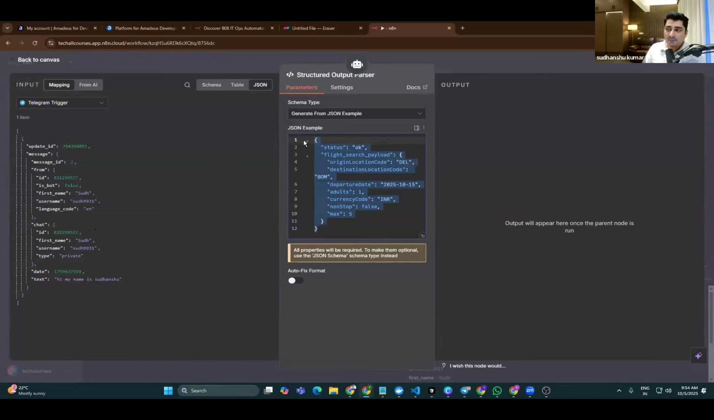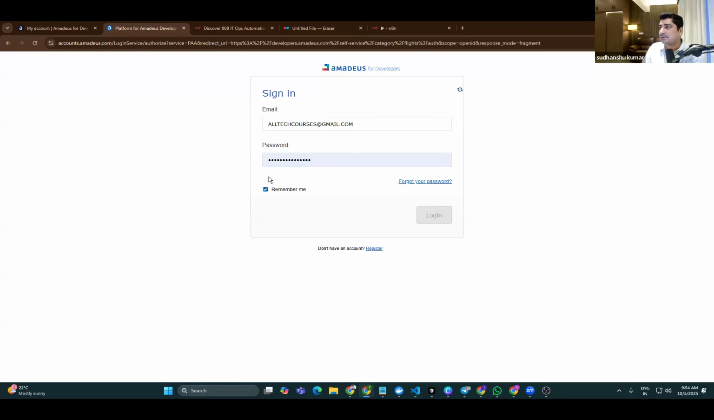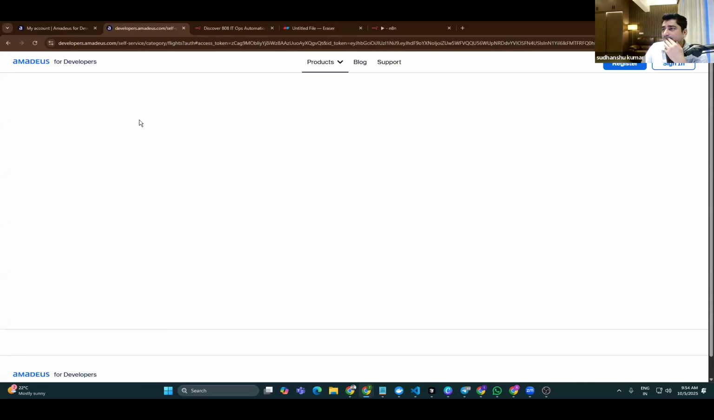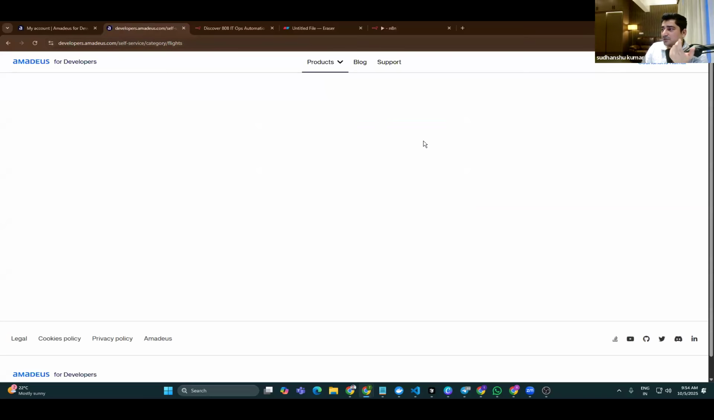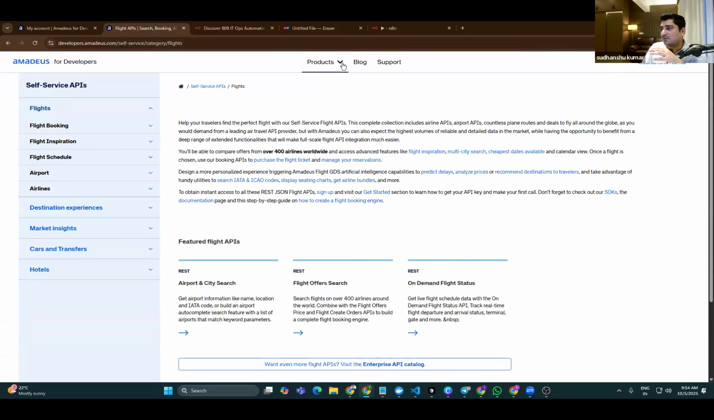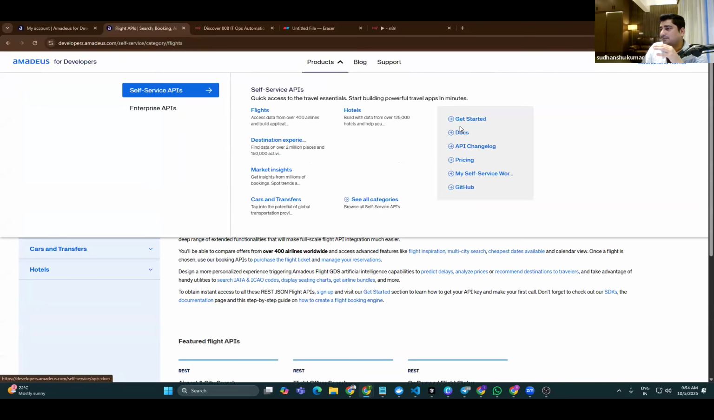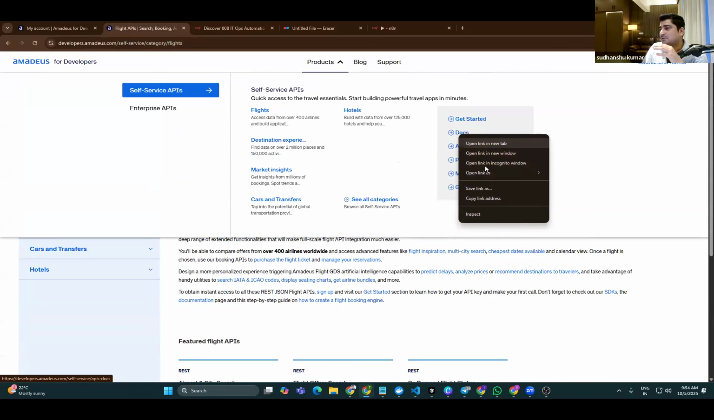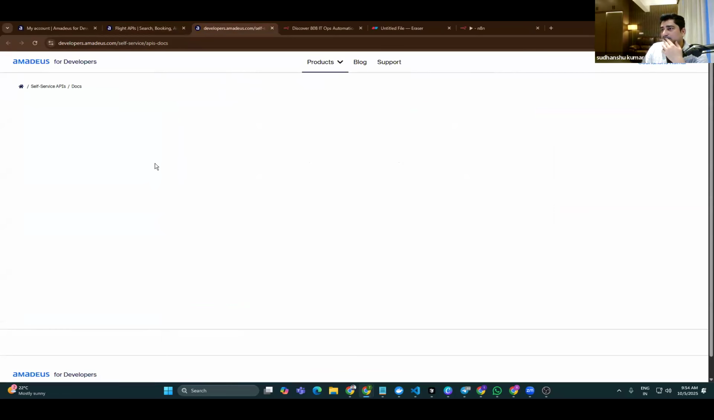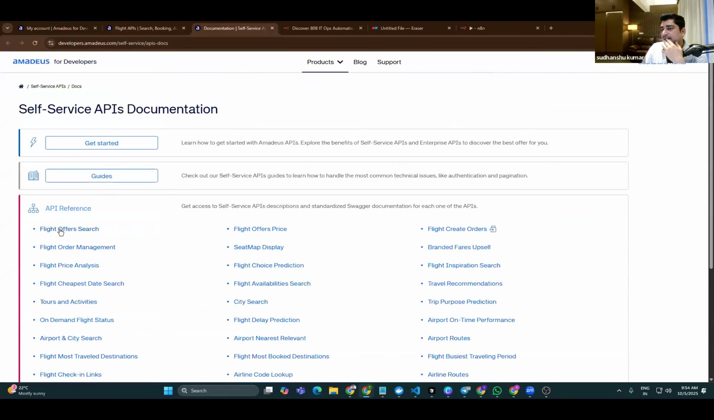This is the minimum number of parameters that you have to send, and that detail you will be able to get in the Amadeus API detail itself. So let me show you that part as well. Because anyone who is providing you an API always provides a documentation. These things are coming from their documentation itself. So here I can click on docs, then flight offer search or flight offer price.